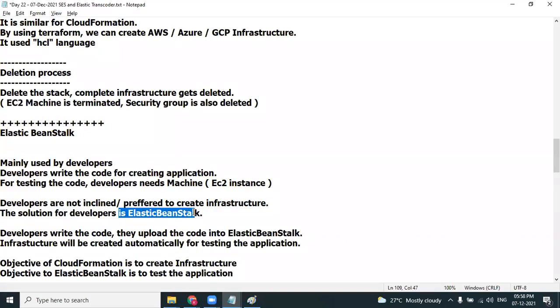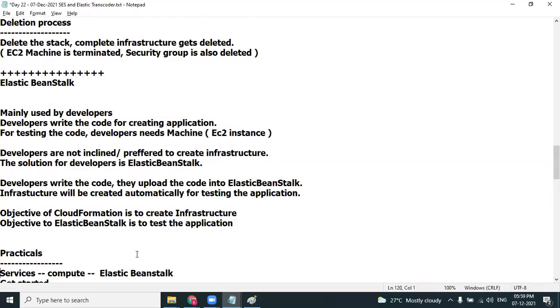The beauty of Elastic Beanstalk is that developers write the code and upload the code into this service. They don't need to create the infrastructure, just upload the code into the service called Elastic Beanstalk. The infrastructure will be created automatically. Elastic Beanstalk has intelligence. It can understand what code is uploaded. Obviously, we'll be selecting the platform. According to that, the infrastructure gets created automatically so that the application can be tested.